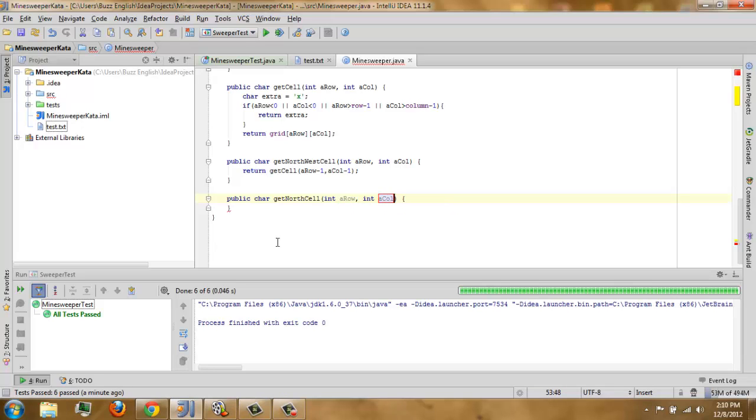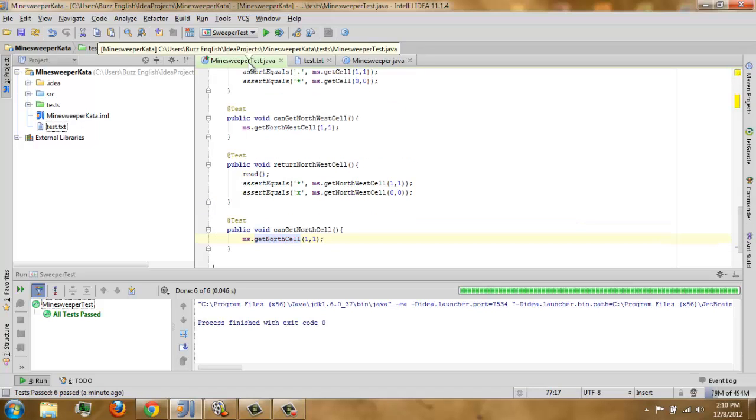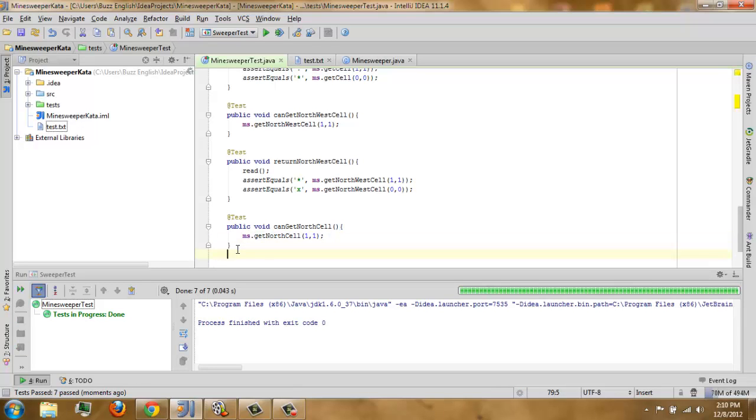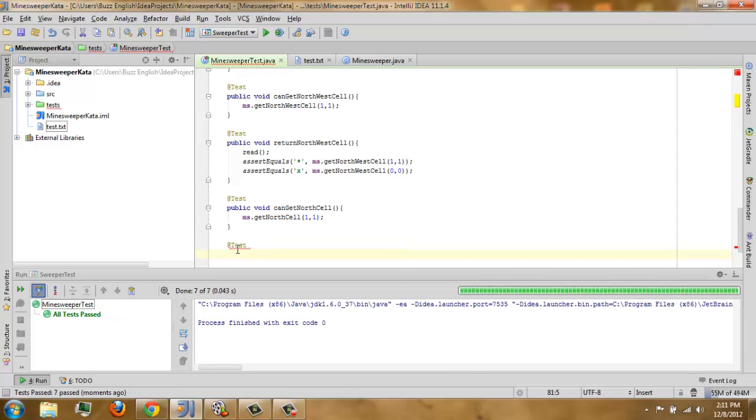So we need to create a method, char and then arrow, and the col. Col makes sense, it's a column. Oh, there, it's automatic. So let's run this. Okay, so we will test. Again, we don't need to refactor anything, right? We'll just continue and check if our get north cell will return the north cell.